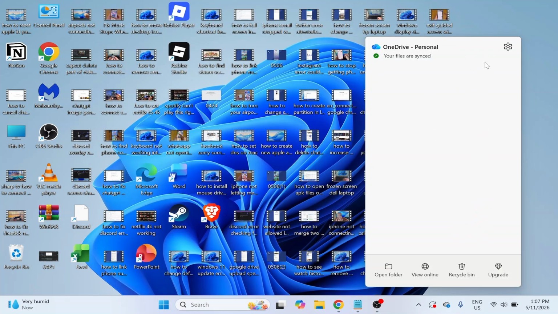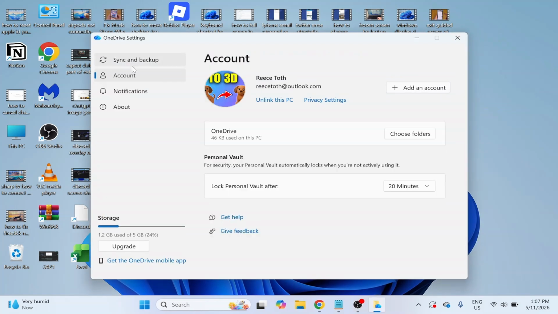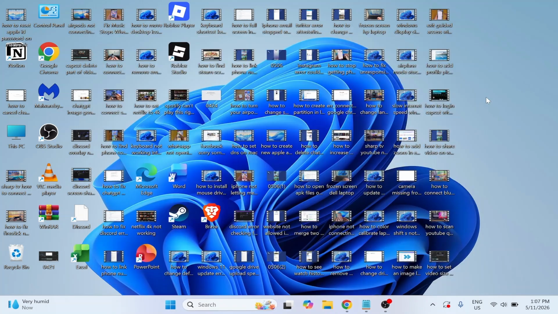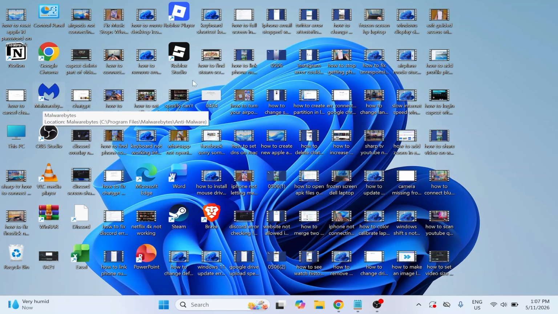Now once you have this open, click on Settings in the top right and then click on Settings. You can then select Account and press Unlink this PC. Now select Unlink Account. Now once you've unlinked your computer from OneDrive, we're just going to make sure that all of our files are still on our computer like this.